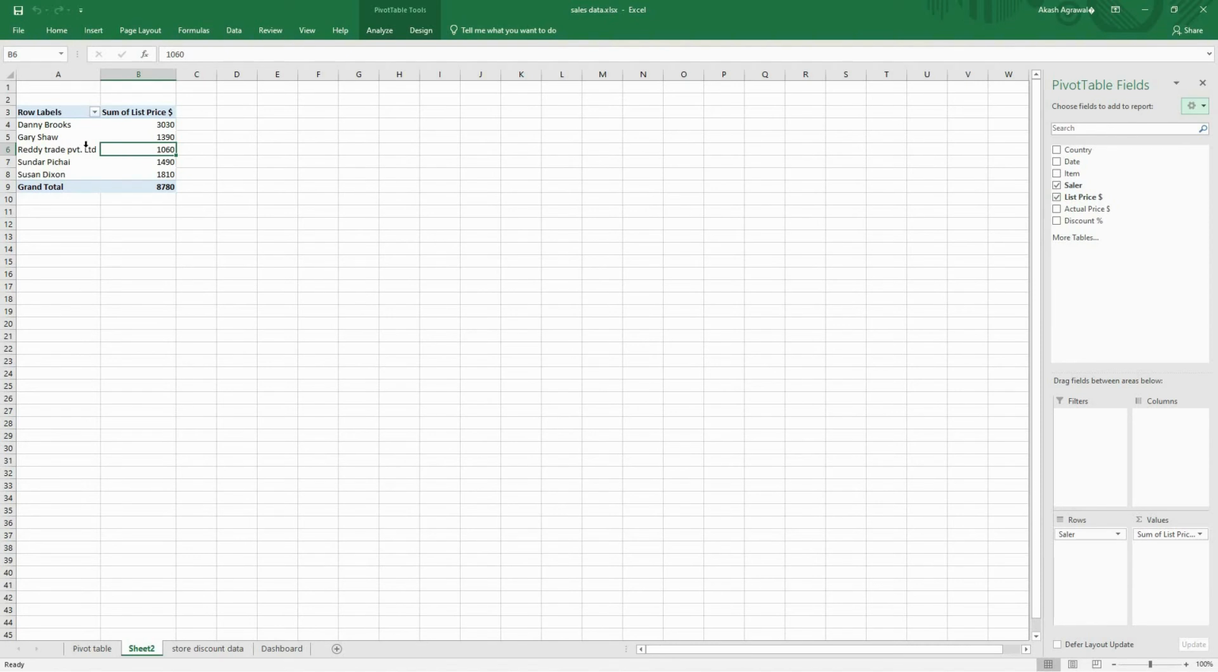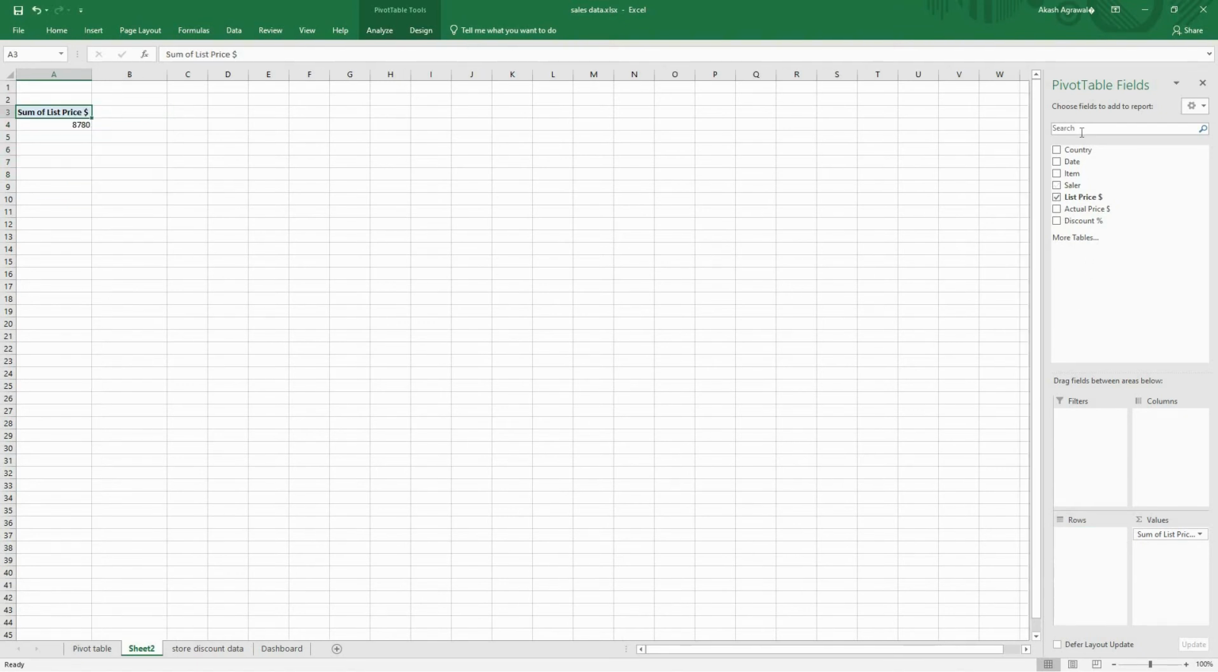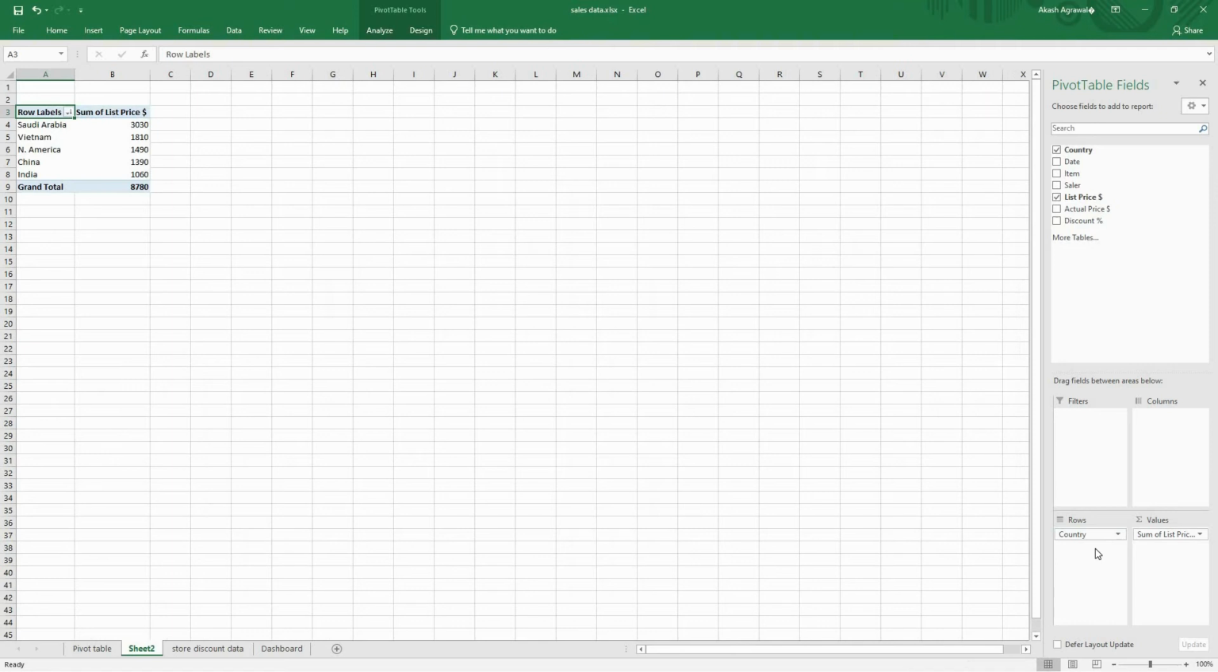Now if you see here, we have the sellers element in the rows section and sum of list value in the values section. If you want to remove seller from rows, just hold and drag it out of the area and it will be removed. And if you want to add a country here, then hold on to country and drag it down to the rows area and it will be added there.